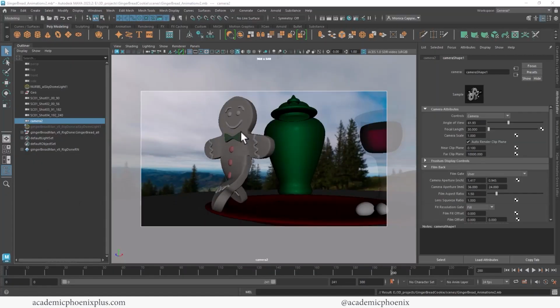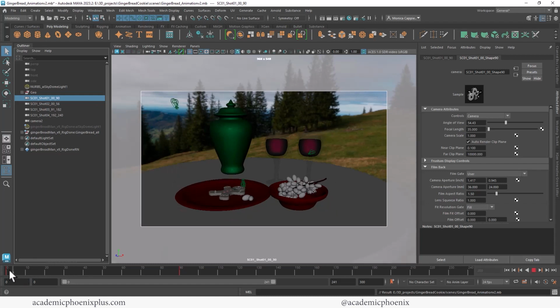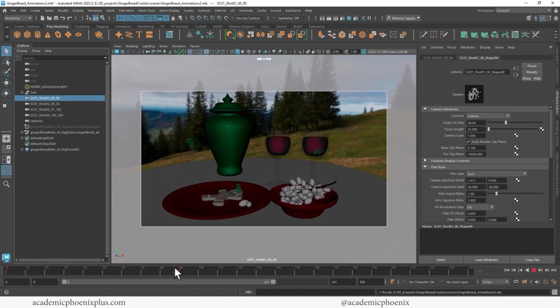All right, so this is what we had last time. We set up all of our cameras. I have shot 1 all the way through shot 4, and we are ready to start basically seeing how this looks. How I set it up, it was scene 1, shot 1, 0 through 90. So if I middle mouse and drag this in, I can go to frame 0 and I can see how the animation works.